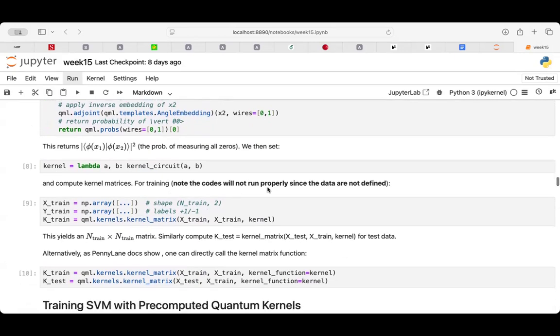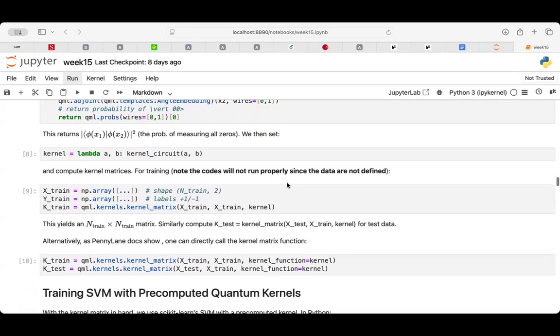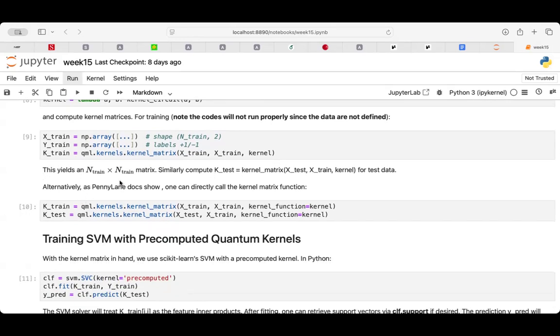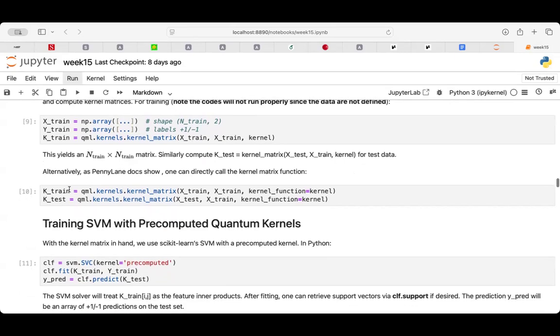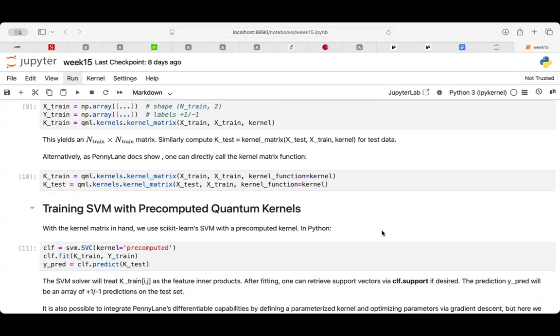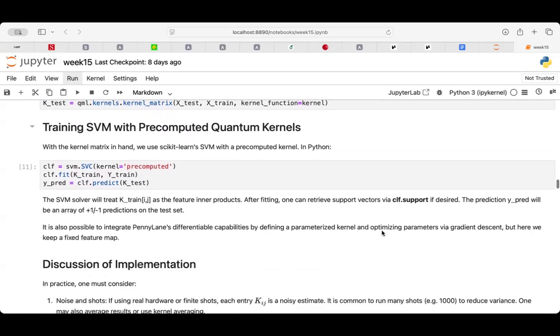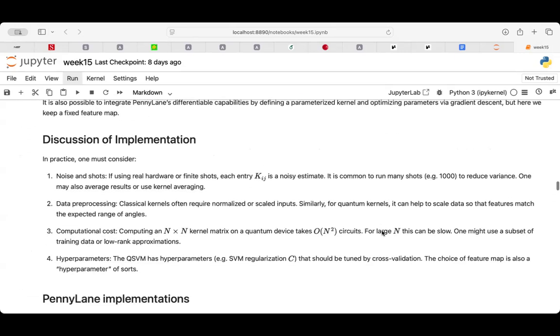And for training, note that these codes again will not run since the data have not been defined. We would then set up an array with data with X train and Y train, and then we would proceed with the training part. And at the end, we would apply this to our test data. This is where we would actually test whether the model we have developed makes a good prediction or not. And then we can compare that with a classical support vector machine.